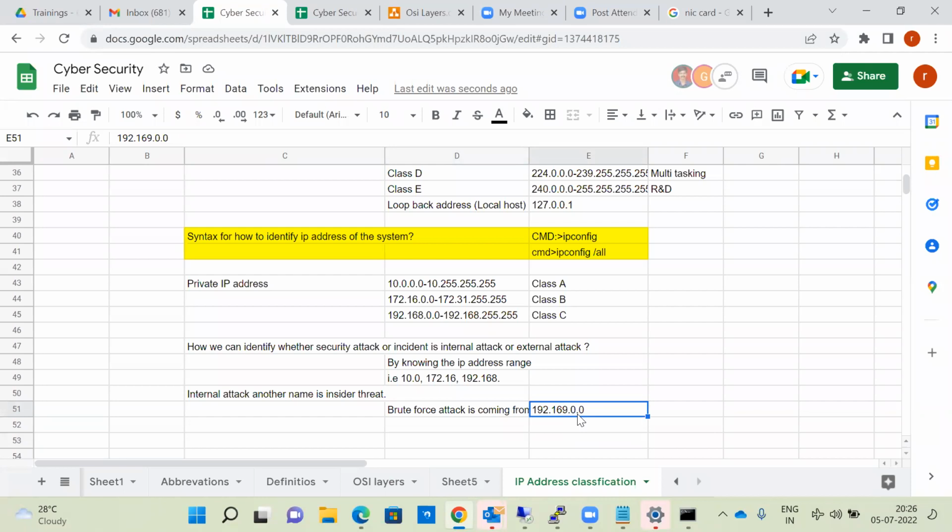External attacker, sir. Because if it were internal, it would be 192.168.0.2, and it would be 192.168.255.255, sir. Are you sure? Yes, sir. It is 169. So obviously it will be external. It's perfect. That's correct. I just wanted to confuse you, but you said right. Okay. Thank you so much, Abdul.